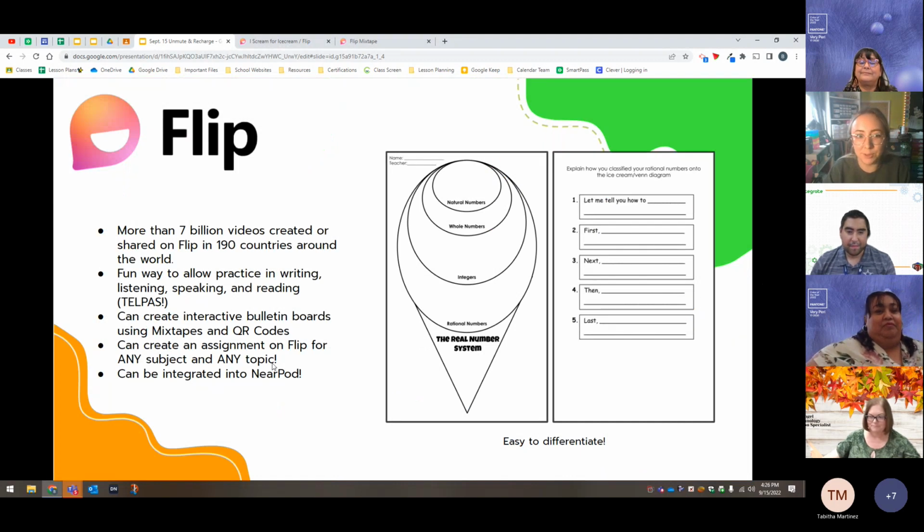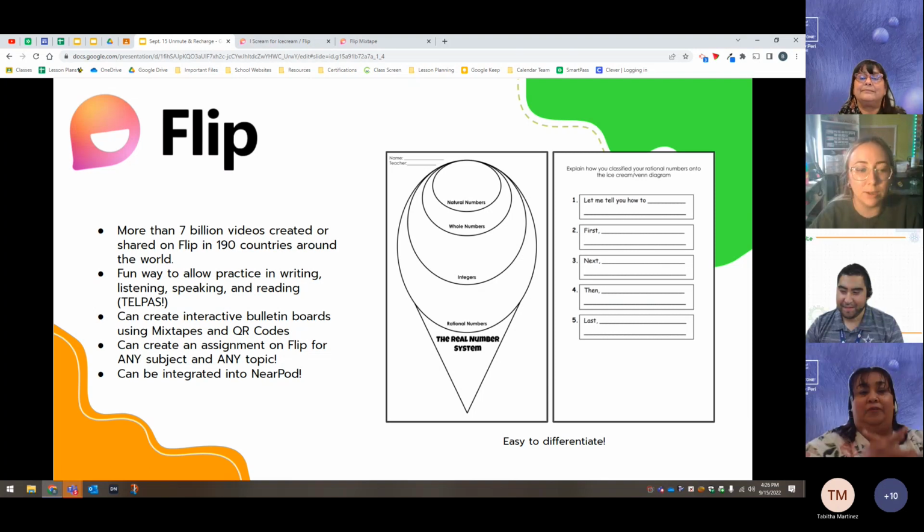Like you were saying, I'm introducing Flip, which was Flipgrid, but they changed it and they're adding new cool stuff to it. I'm not going to go too deep into that because I could talk about that forever, but I'm going to be really, really quick. So Flip is more than 7 billion videos created or shared on Flip in 190 countries around the world. So it's international. It's amazing.